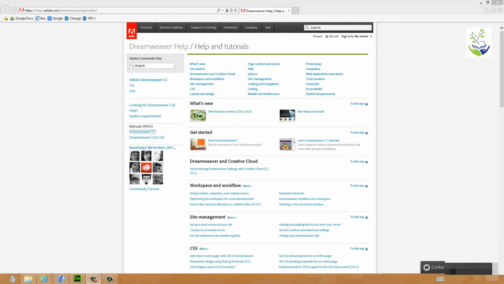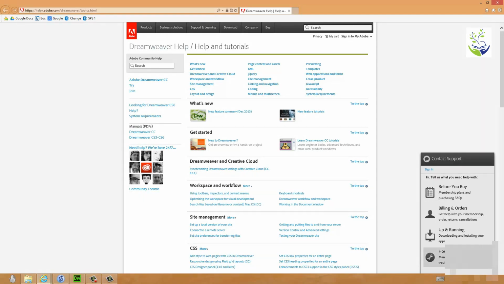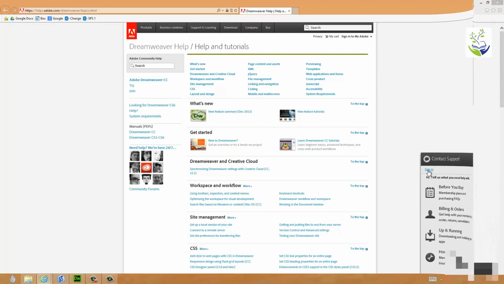Now another thing to be aware of is right down at the bottom right here there is a little pop-up panel there, Contact Support, and for instance you can get help there on a number of aspects of Dreamweaver before you buy, help with membership plans and purchasing FAQs, getting help with your membership, billing and orders help, and then up and running, downloading and installing your apps, and how-tos, manuals, tutorials, troubleshooting and training. Now once you've signed in with your Adobe ID, you get access to Adobe Support, i.e. Dreamweaver Support in our case.